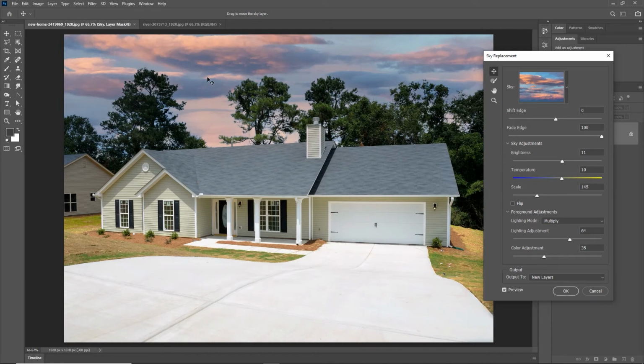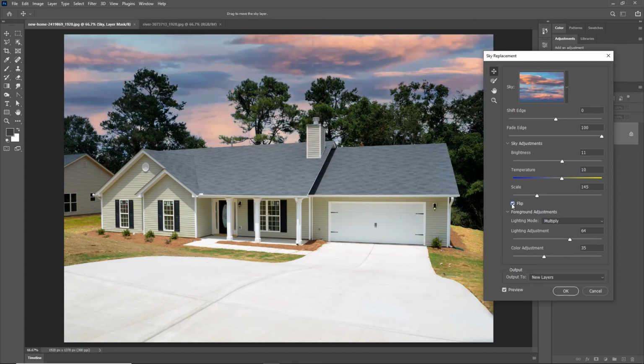Rather than getting monotonous as well, a nice little trick they've added in. There's a little tick box for flip. It literally just flips the sky around. So if you want the clouds in a reverse kind of order there, make it look a little different to the last image, etc., you can do that kind of thing as well. It's a simple one, but it can be quite useful.